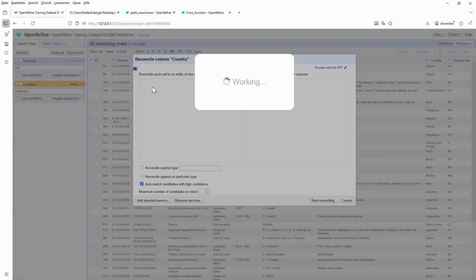And then we need to wait. So reconciling is a lot about waiting, especially if you're working with large data sets. Therefore, it's always good to start with a small subset to understand what you are doing before applying everything to a large data set of several thousand records. In this case, we were looking for the IDs of the countries.